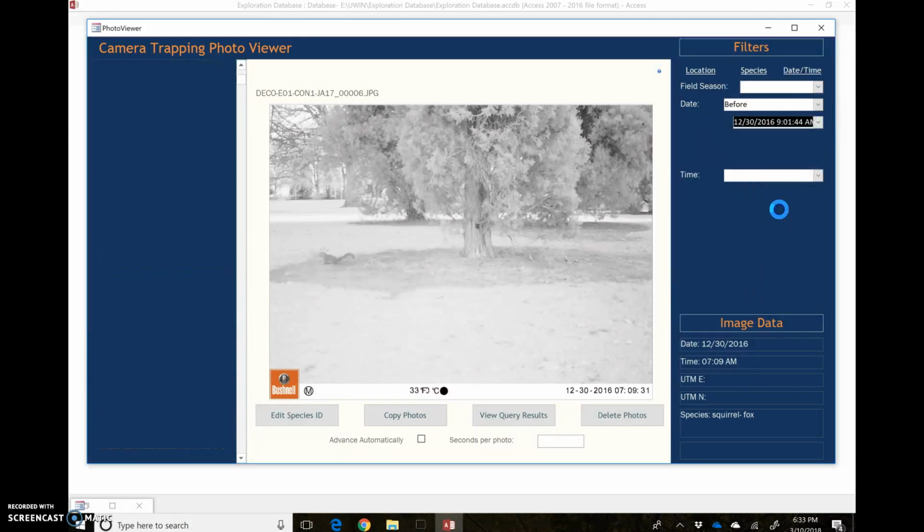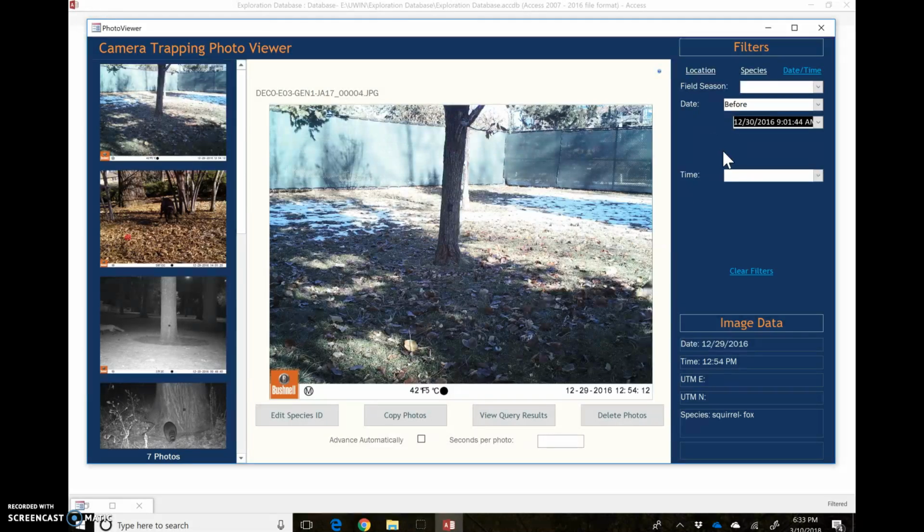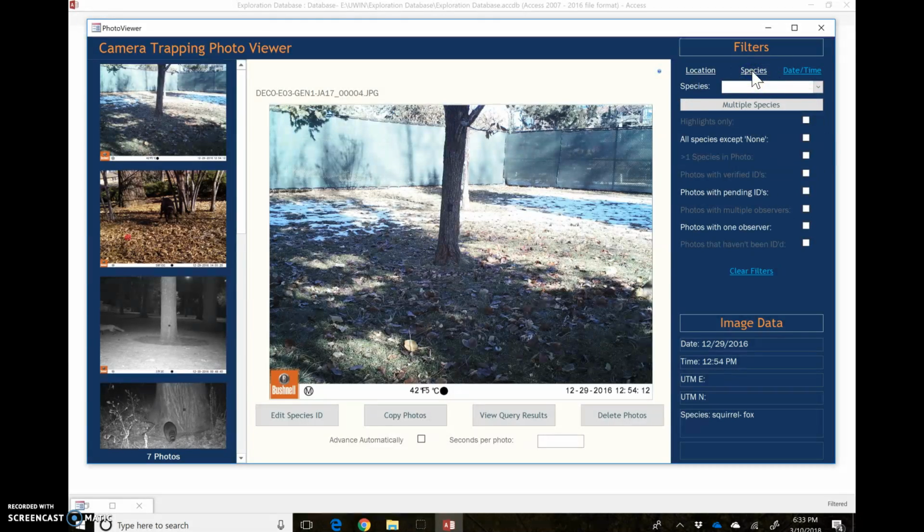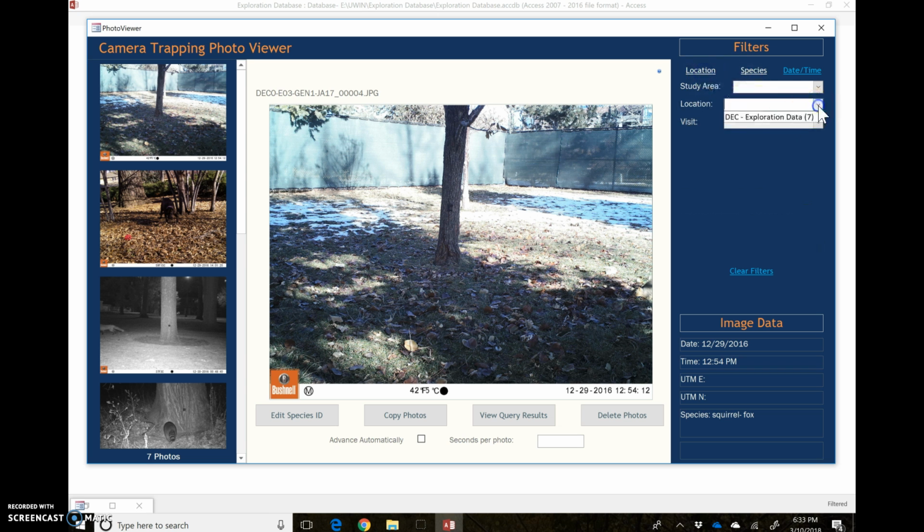For instance, if I just randomly filter by date, you can see before this date and time, there are 7 photos. Something to note about the filters is if you do have something selected here and you go to a different filter, it keeps the filter that you already set. So you could filter by date and time first, and then filter by the different species, or you can just see how many were there during that time, or you could see what location they were. And of course here, they're all in the same location.